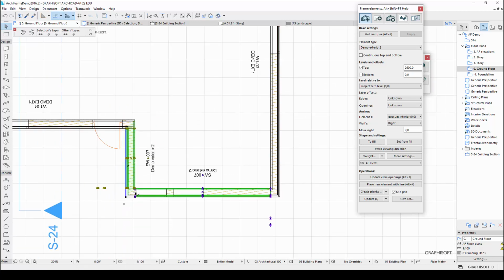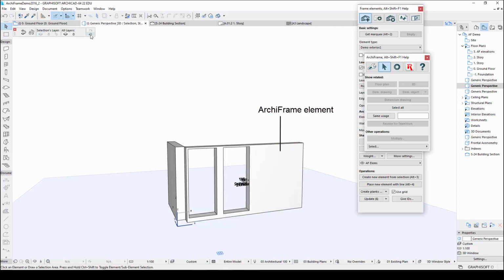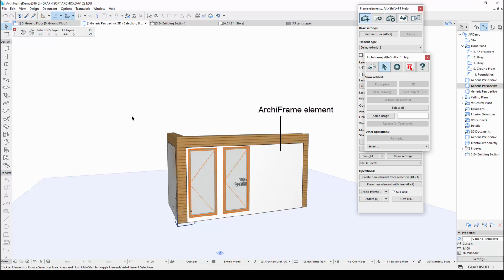And then I will show these elements in the 3D view. As you can see, the elements copied some of the Archicad wall's features, such as the position and size of openings. The height of the Archicad wall would also have been copied had we not created the override. This is an example of how ArchiFrame helps to reduce the amount of duplicate work in the design process.